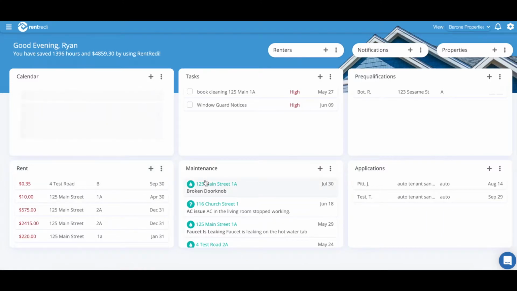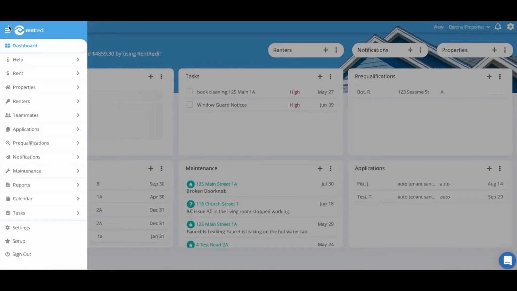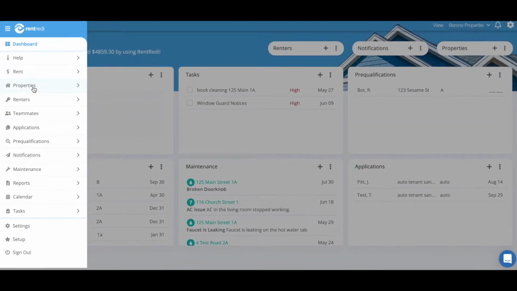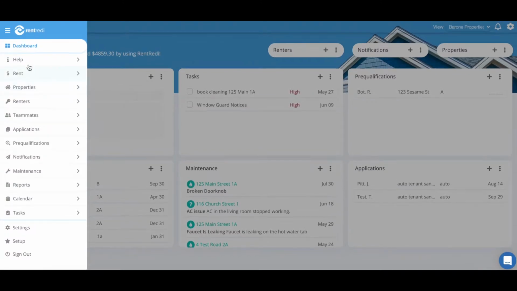Today I'm going to give you a little demonstration about how to use your RentRedi dashboard to manage all your properties. The first thing I'm going to show you is how to use the burger menu. The burger menu is located in the upper left-hand corner, and it's great for accessing every section, every feature, the help center, the settings, and also your setup checklist.